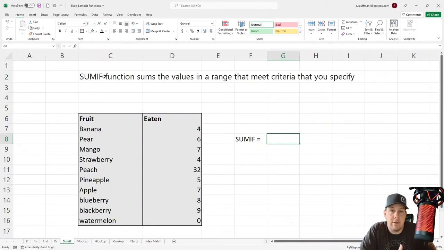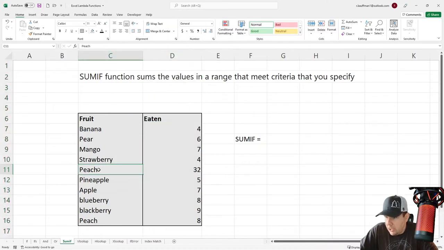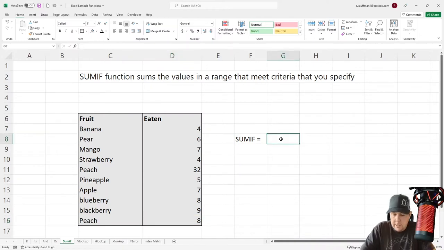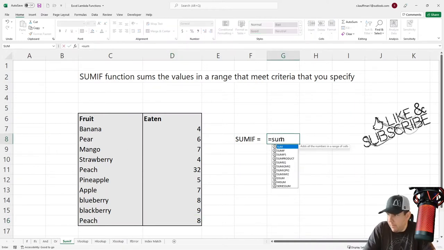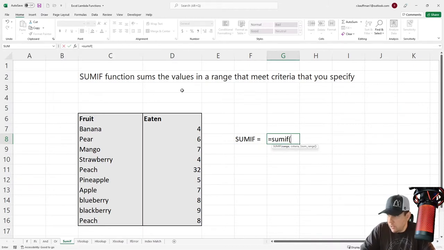6. SUMIF is a really powerful function that sums up values in a range that meet criteria that you specify. For example, let's say I want to sum up the total number of peaches in column D here. So I've got peach here, and I've also got peach here. So 32 and 8, you'd expect the output to be 40. So let's say we have our SUMIF formula, and this takes 3 arguments: the range, the criteria, and the sum range. And I'll go through each of those.